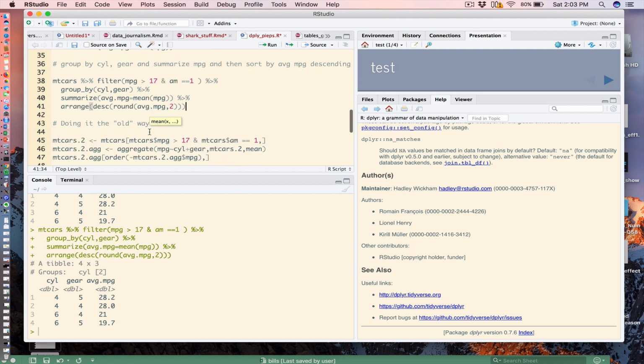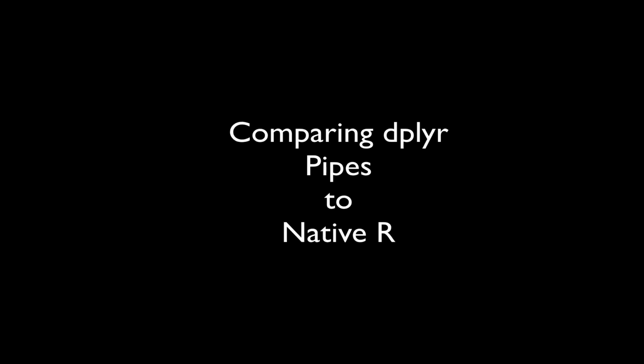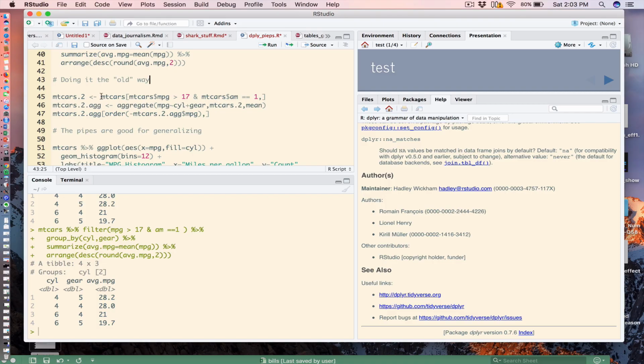Now, you may not agree, but let me show you what you would have to do if you did it the old way using the native R constructs. So the first thing I might do is filter out all the cars, again, greater than 17 mpg of a manual transmission type. And then I would stash that information into a new data frame, mtcars.2, for example.